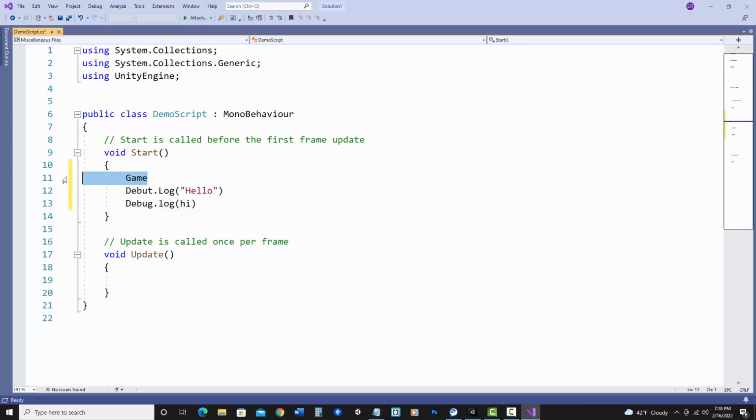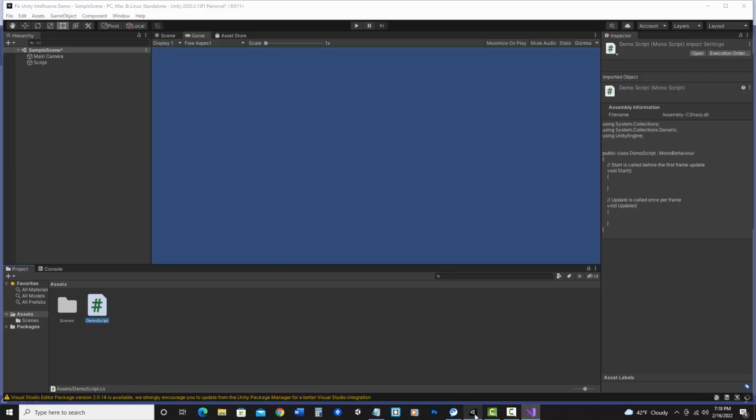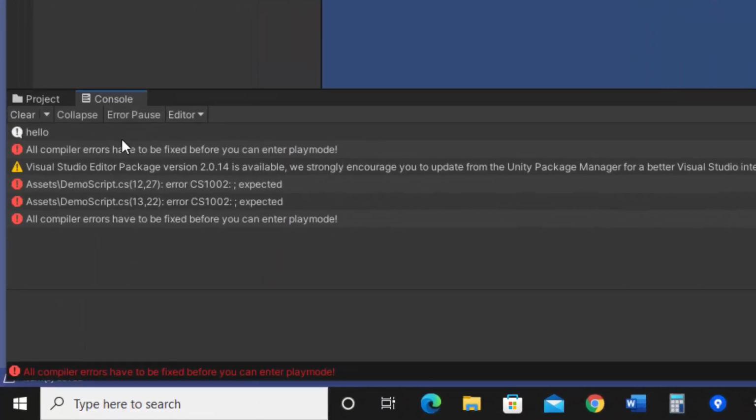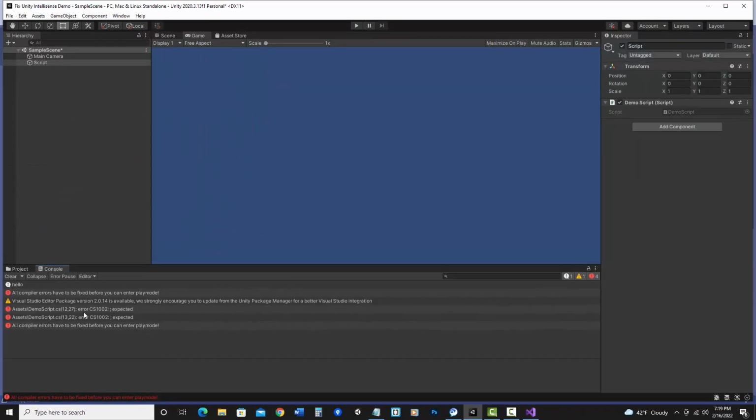So let me get rid of this. I'm going to go ahead and save it with my errors. And I'm going to jump back over to Unity, and I'm going to go ahead and drag that to a game object. But when I run it in the console, it's just giving me a bunch of errors. So Unity is noticing there are errors, but Visual Studio isn't seeming to understand that it's supposed to be working with Unity. So it's actually a pretty easy fix.